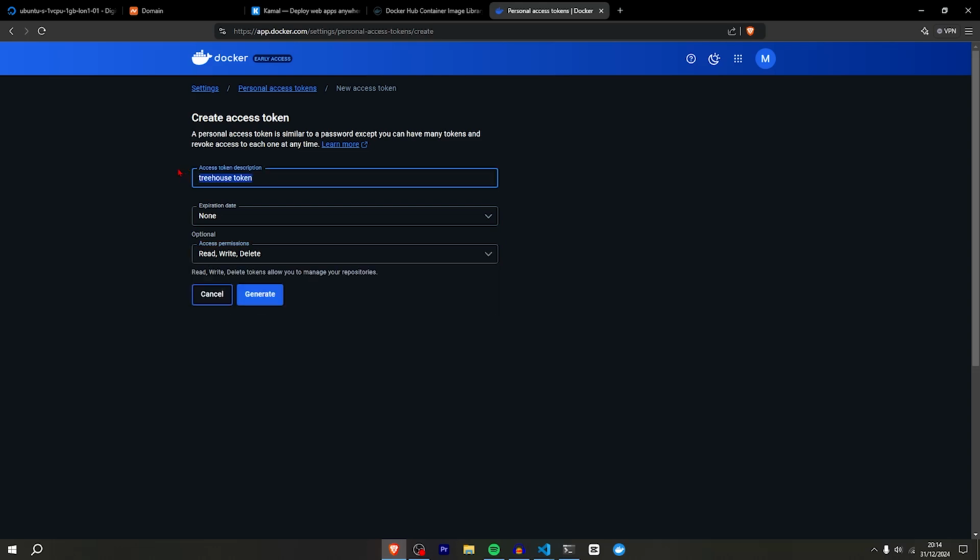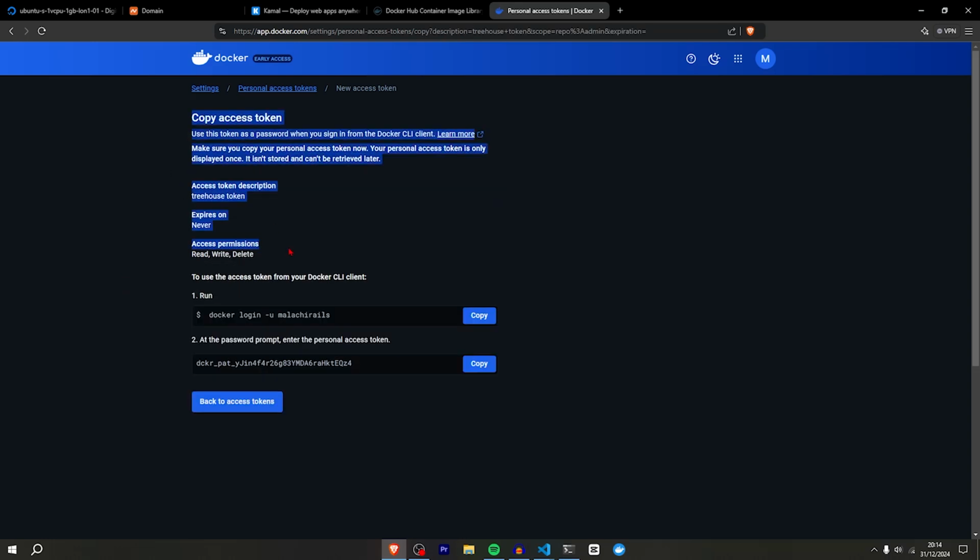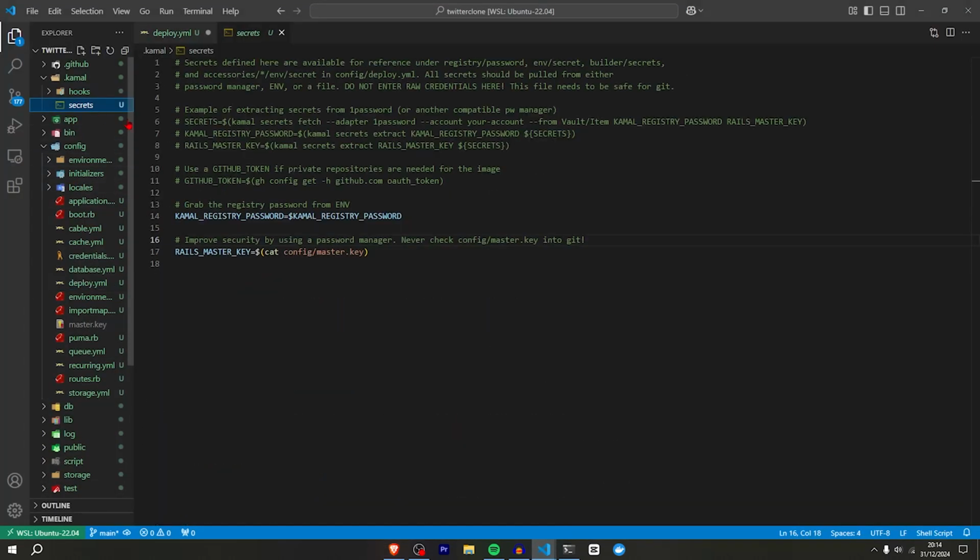I'm going to call it treehouse token just to describe it. It's not actually important. We don't need the description, but I'm going to call it treehouse token anyway. So hit generate on that key. And then now it says use this token as a password when you sign in from this Docker CLI client. Now for now, I'm going to copy this token and I'm going to VS Code and I'm going to paste it in here.